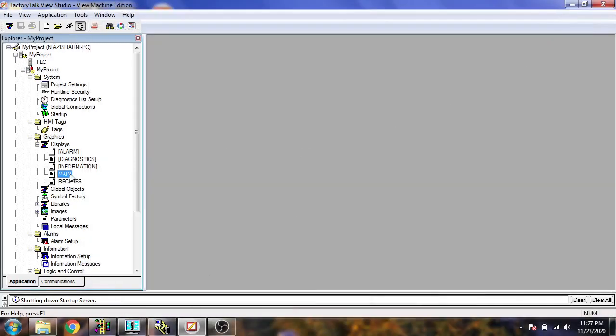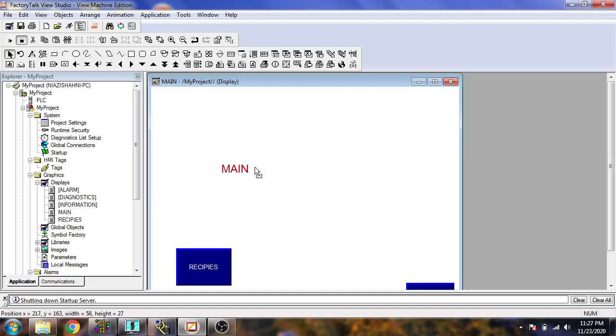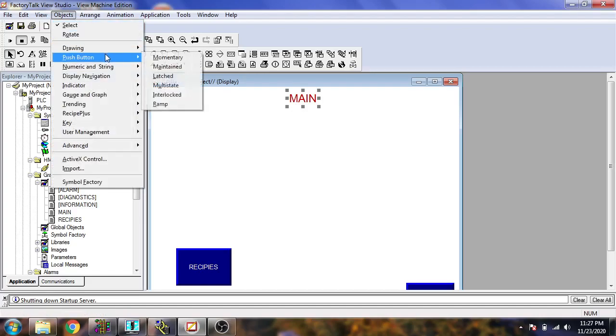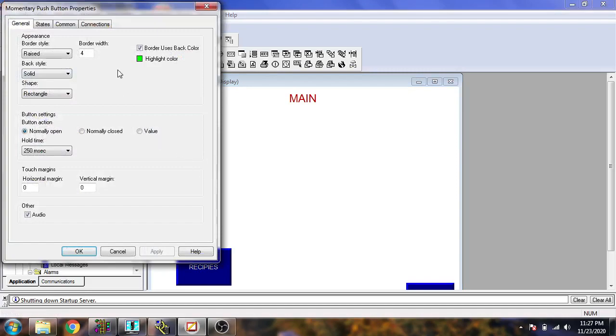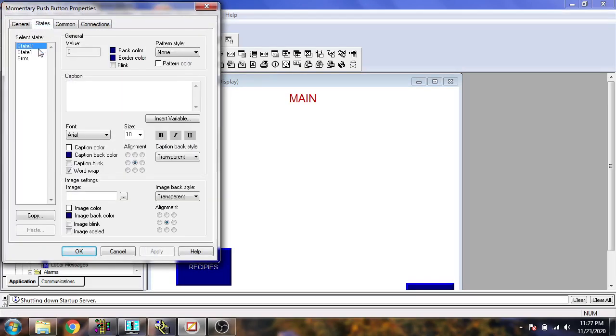So I am just going to a main, and I just drag main there, and I'm going to object and select the momentary button, and I just use that there. You will see it has both states, so I'm just going to name it: in 0 state, it means I name it press, and in first state, release. So you will see our button is now created.